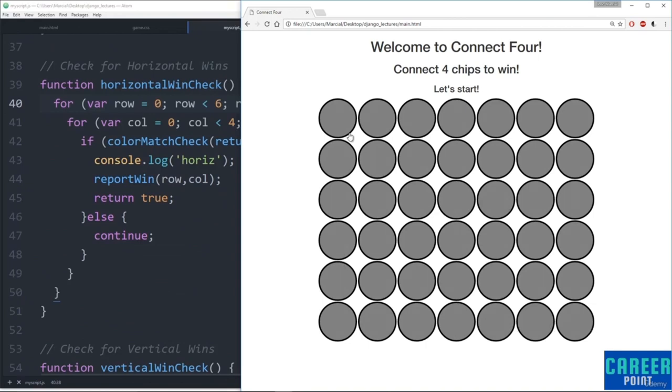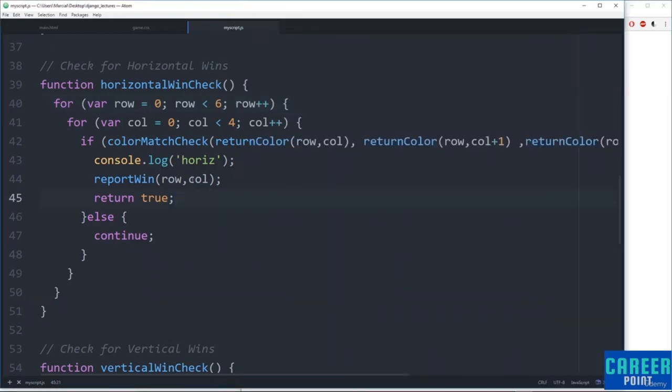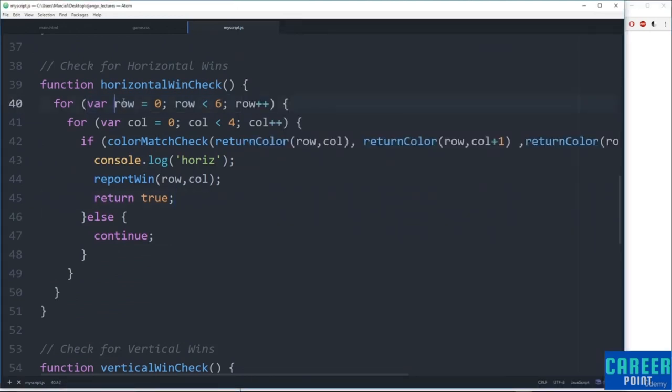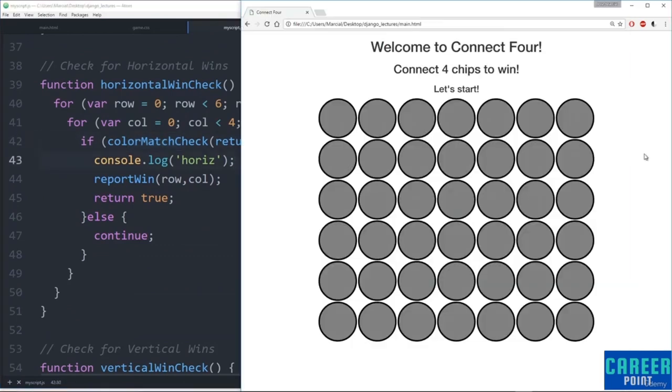And I know I have 6 columns. Which means if I come over here to horizontal win check, that's exactly what we're doing in the for loops. There are 6 rows, and there are 4 columns that I'm going to have to iterate through to check. The phrasing here reflects that better than I just said. Basically, for the 6 rows, for 4 columns, do a color match check on row call, and then row call plus 1, same row, call plus 2, etc.